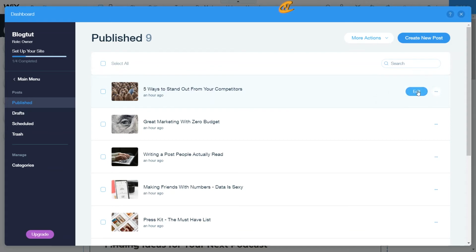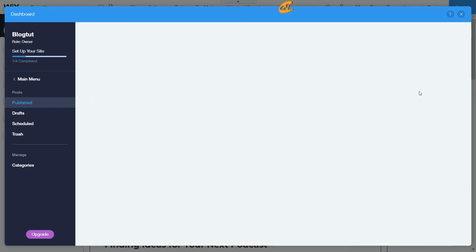So what we're going to do here is click Edit just to show you guys the back end and how this actually works.